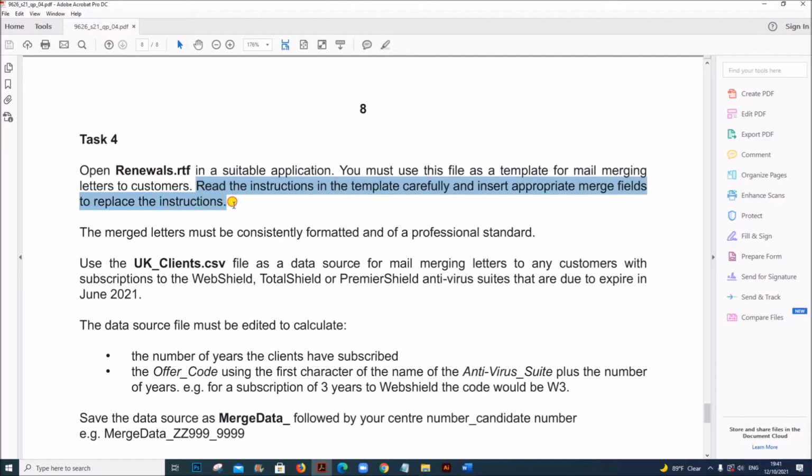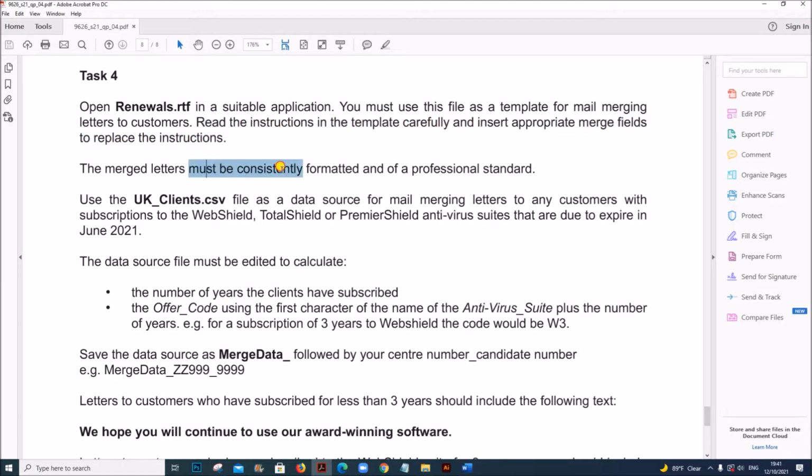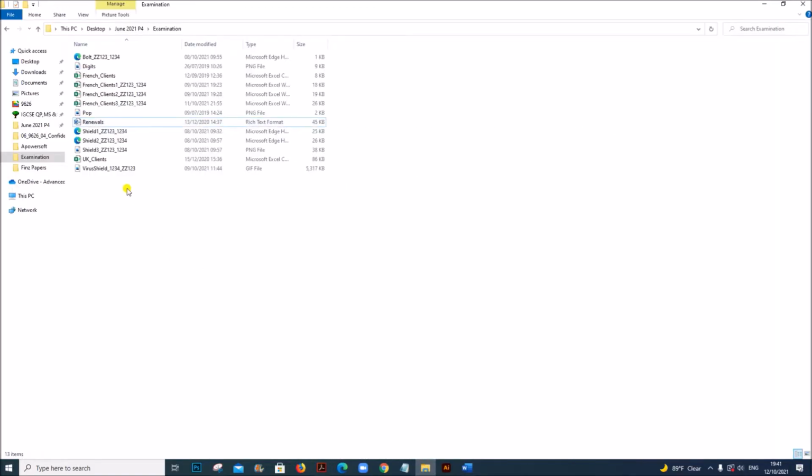Read the instructions in the template carefully and insert appropriate merge fields to replace the instructions. The merge letters must be consistently formatted and of professional standard. Use ukclients.csv as the data source for the Mailmerge. So let's open the data source, which is UK clients.